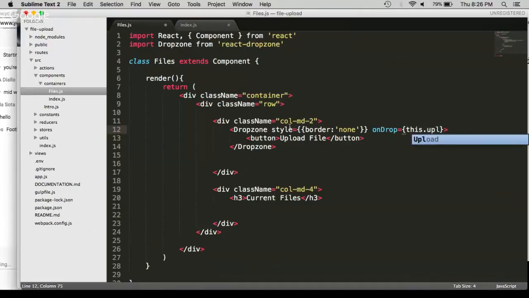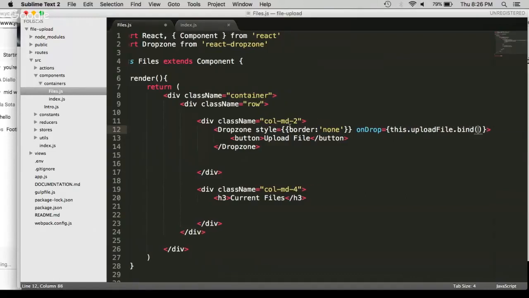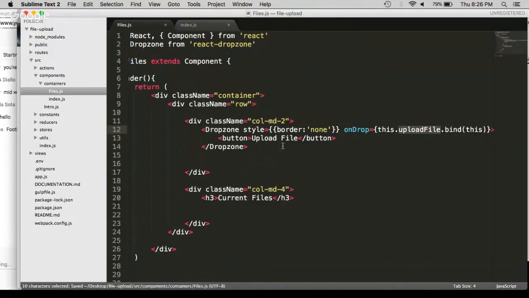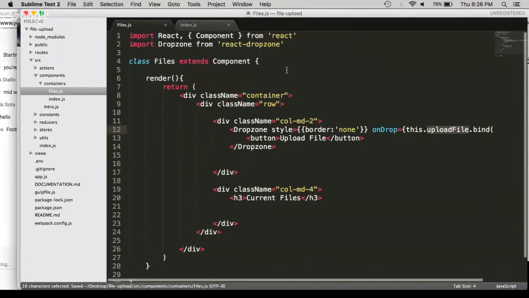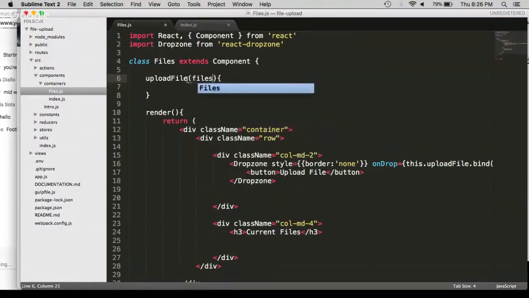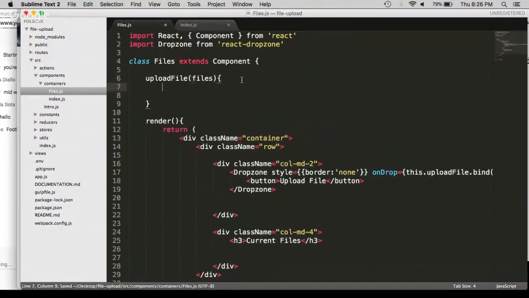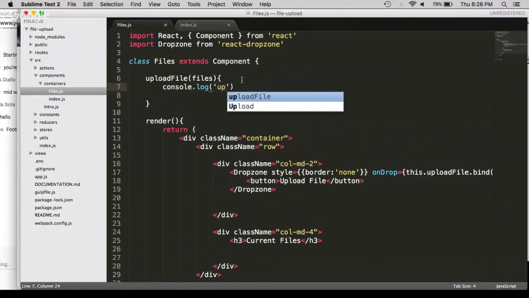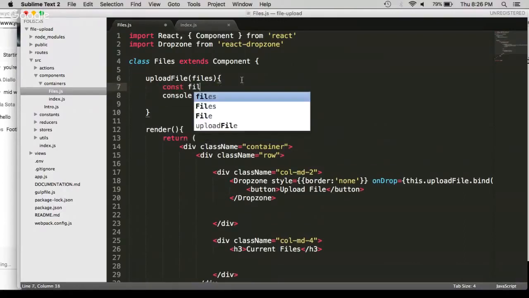So we should do this dot upload file bind to this, but this method obviously doesn't exist, so we have to create it. And this takes a files argument, which is an array of files. So for now, we're just going to do a console log upload file, and then grab the first file.